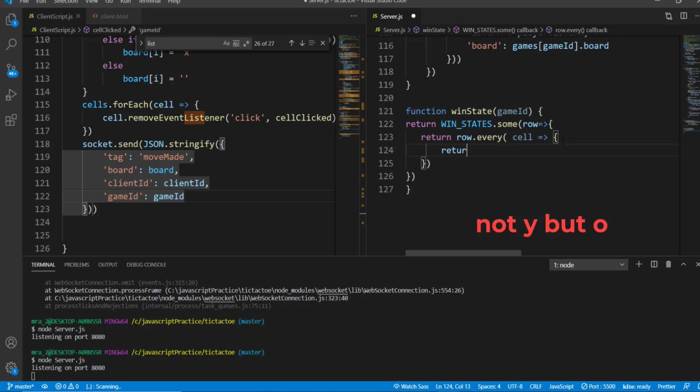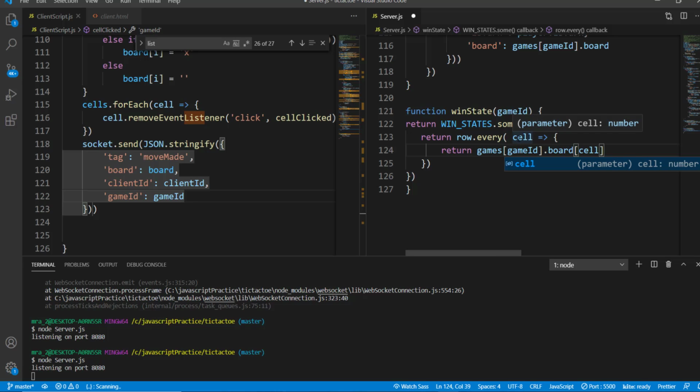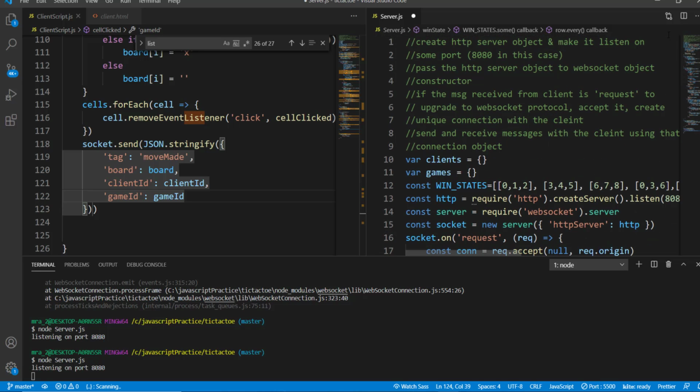So we'll say return games, game ID. We have to access its board member, and which particular element of the board? We will get this index from here, cell. So the row is going to return us the first element of winStates, which is another array, and within this row we are again iterating over every element. So first time, this cell is going to store the index 0. Second time, this cell is going to store index 1. And third time, this cell is going to store index 2. 0, 1, 2. And for the second row, cell is going to have index 3, 4 and 5.